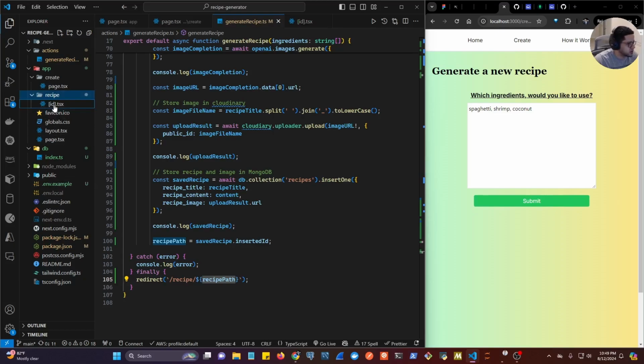Right, so this is going to be our parameter. We're just creating a parameter. So after /recipe, the parameter is going to be the ID. So it's going to match this ID here from the redirect.